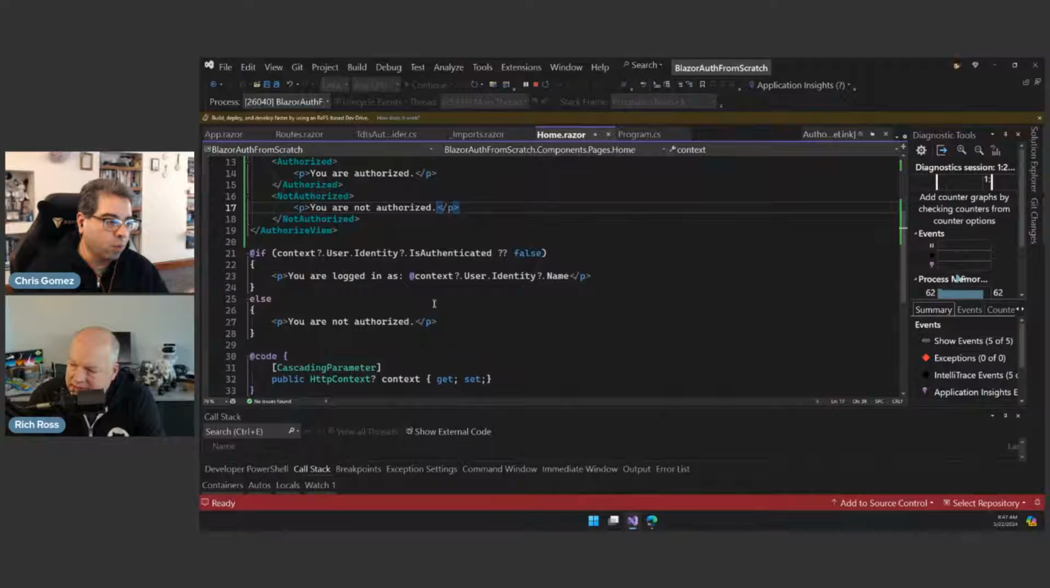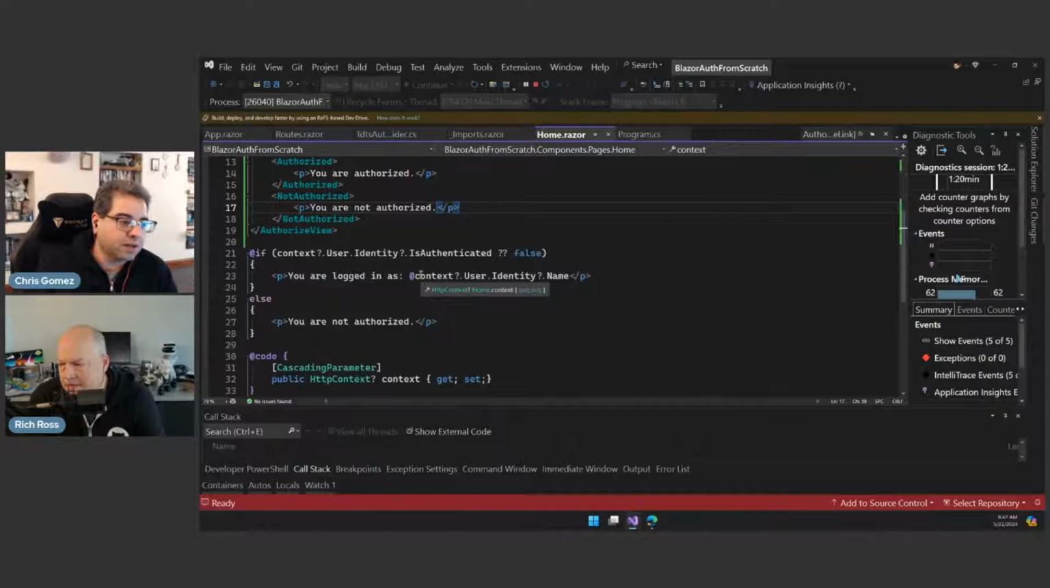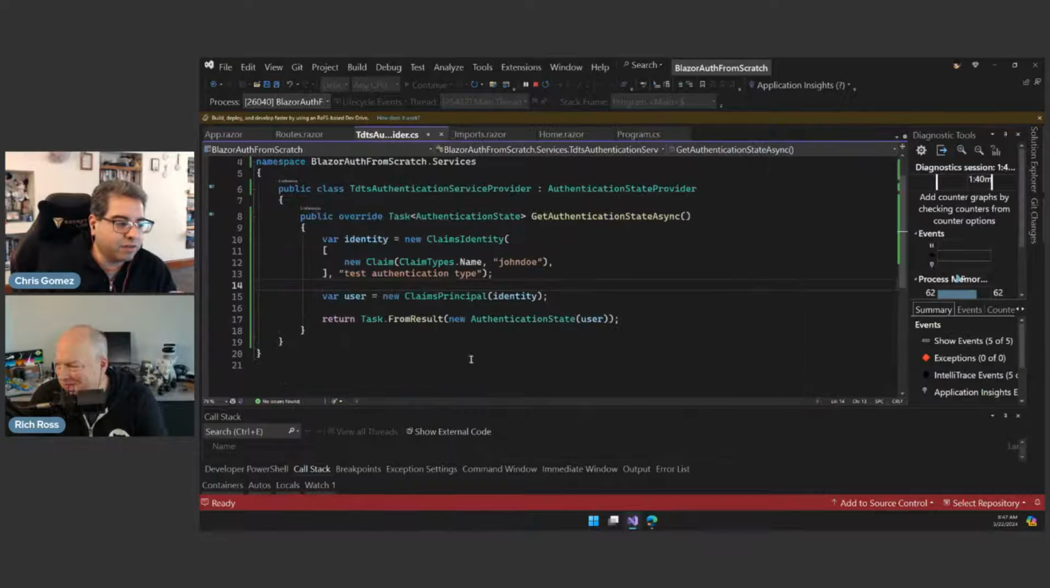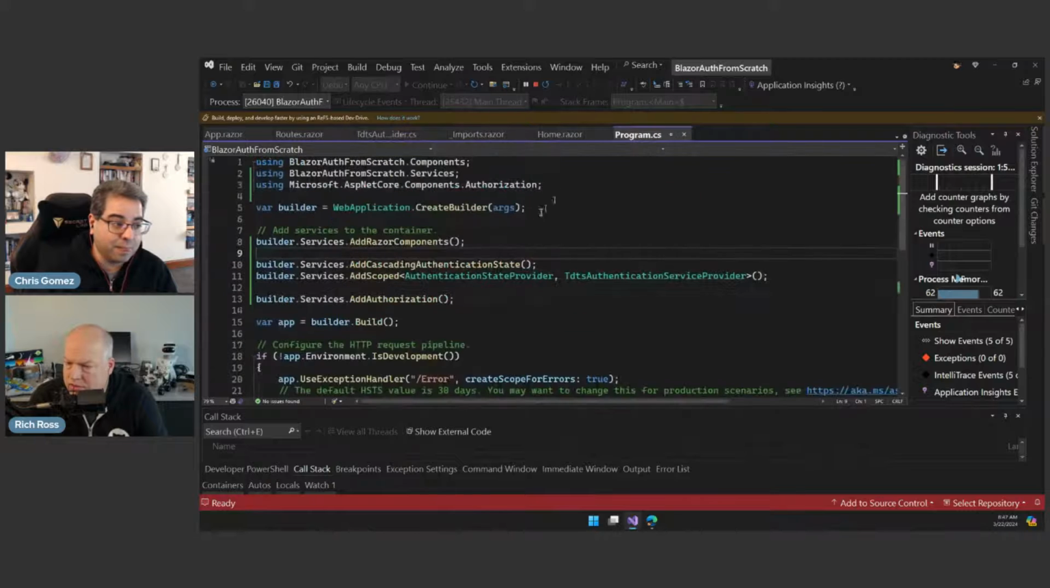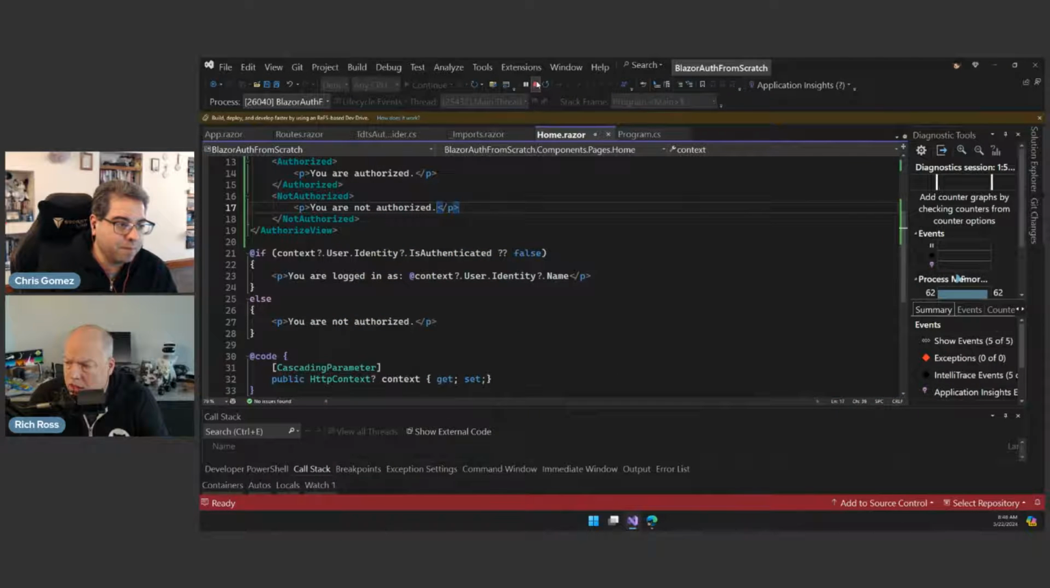Yep. What's interesting to me, though, is we are still not getting this part, which I was hoping would say you're logged in as a certain user. And we're not seeing that. Which, to your point, since we're not authenticated, we never get into that block at 23. That's true. But I had hoped that our custom authentication state provider would say, yes, here's your user. Here they are. So, I mean, it might not do that.